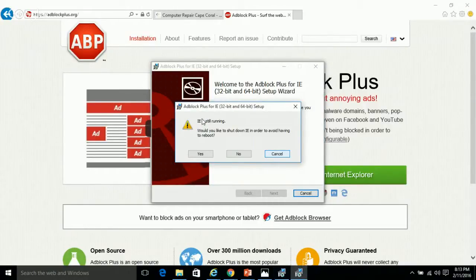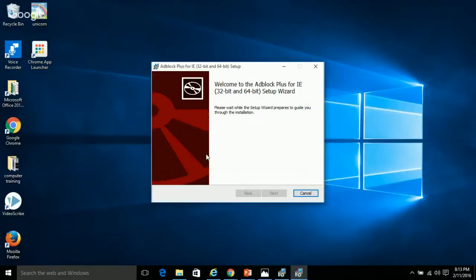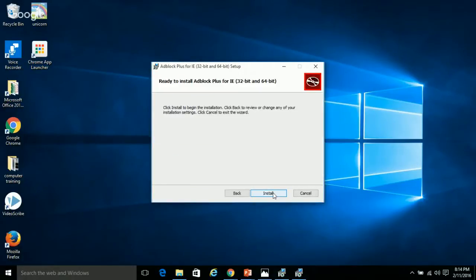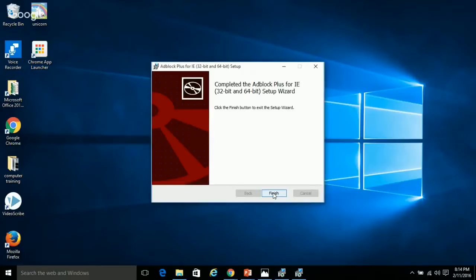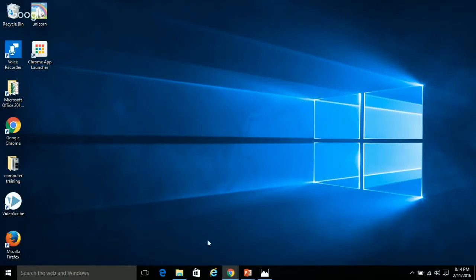So now it's telling me, hey, Internet Explorer is still running. Would you like to shut down Internet Explorer in order to avoid having to reboot? Yes, I would. And then it asked me if I wanted it to close it for me. Yes, I would. So now it's going to install it for us. And boom, AdBlock Plus is now installed.